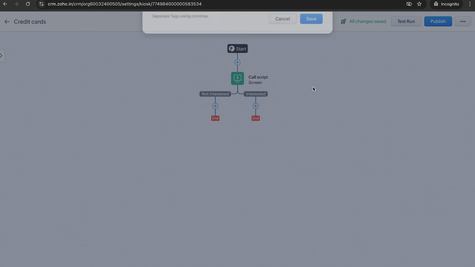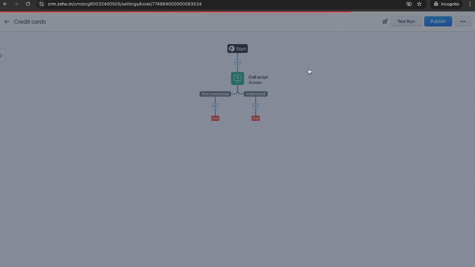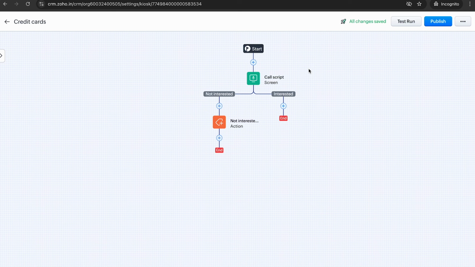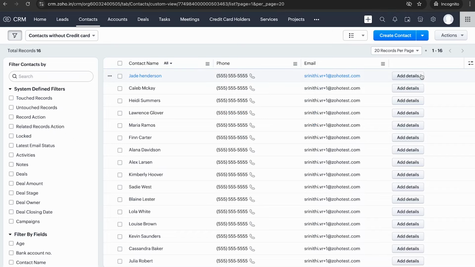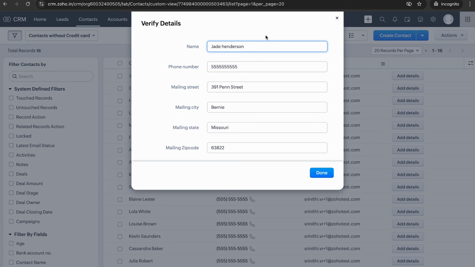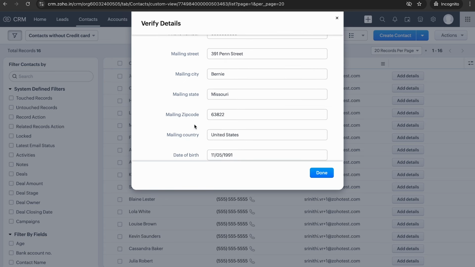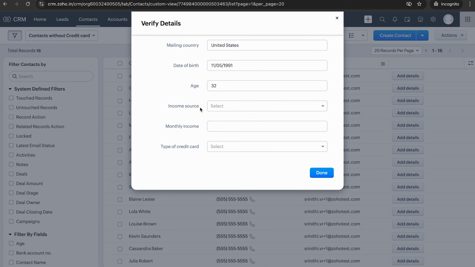Choose next, and I'm going to click on save. Now let's configure the interested part. So when a contact is interested, we need this screen. That is, we need the screen with all of these information that is auto-populated from the contacts module. And other than that, we need these 3 fields. So let's see how to configure that.